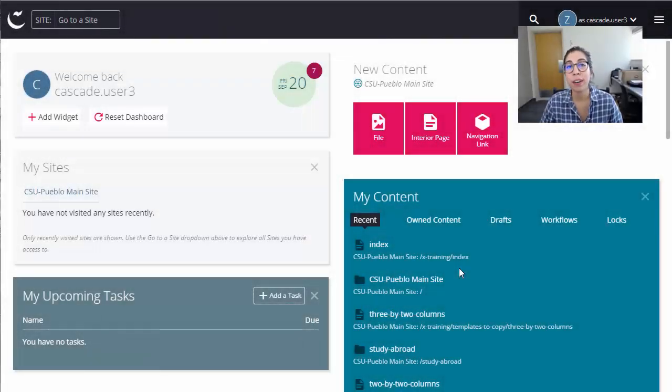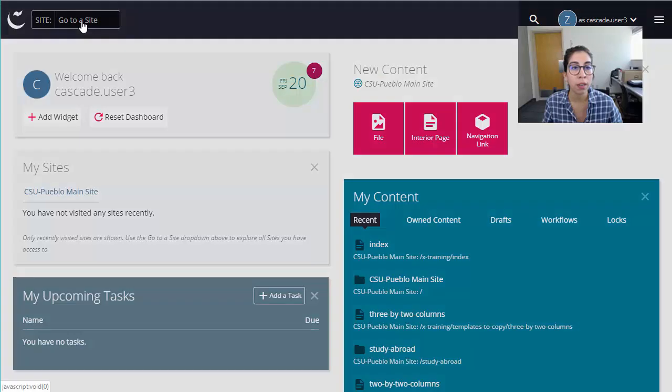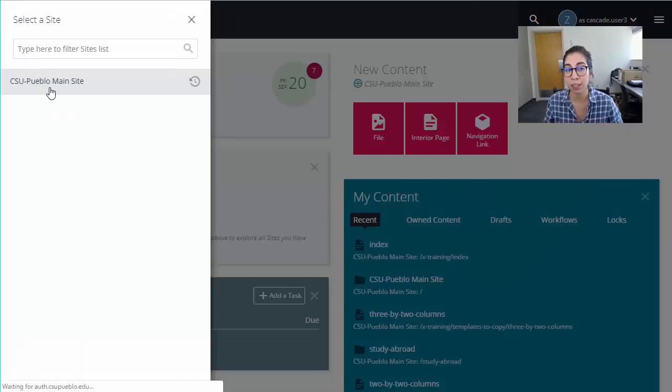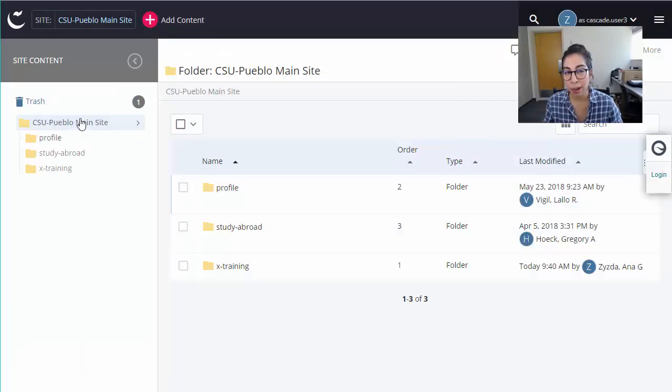Hi everyone, today we are going to go over the X training folder. When you first log into Cascade using your CSU Pueblo credentials, you're going to click to go to a site and then CSU Pueblo main site. Out of a list of folders that you have access to edit, the X training folder will always be the last one due to the naming conventions.